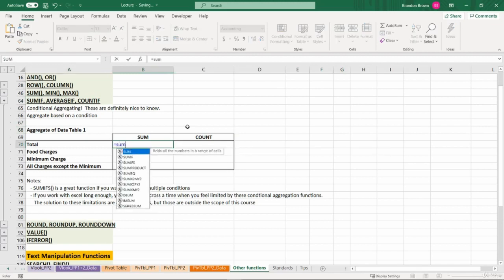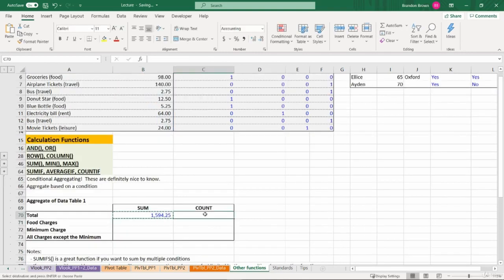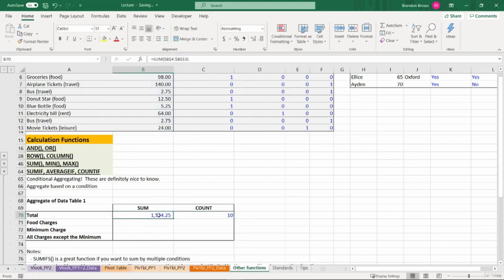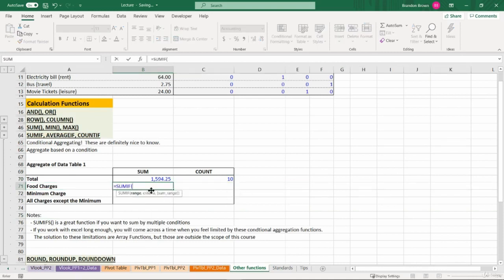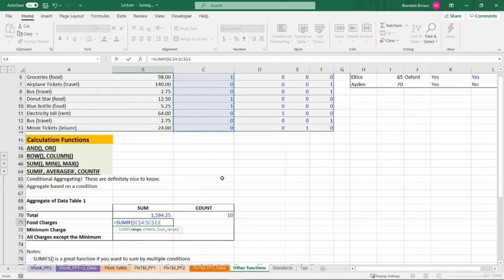And if we just start off with ones that we know, if we sum up the total charges up here, once again 1594, and we can copy that over here, and instead we can do a count, or count A, to see how many cells there are. 1594, and there's 10 of them, 10 charges. But let's say we only wanted the food charges. We can do that with a sum if. Sum if, the first thing you choose is the range, and the range that we are going to do is we're going to look at the food, and we're only going to sum if this is a 1.